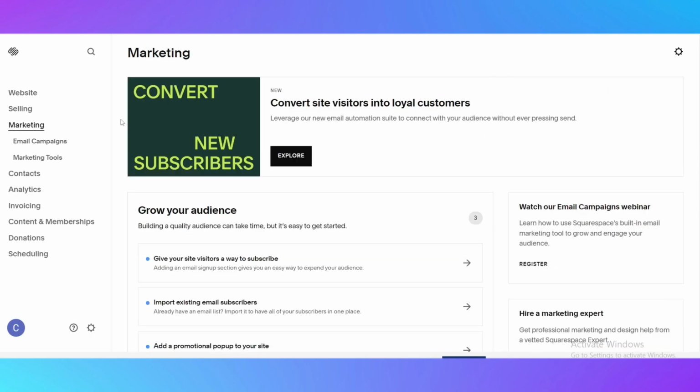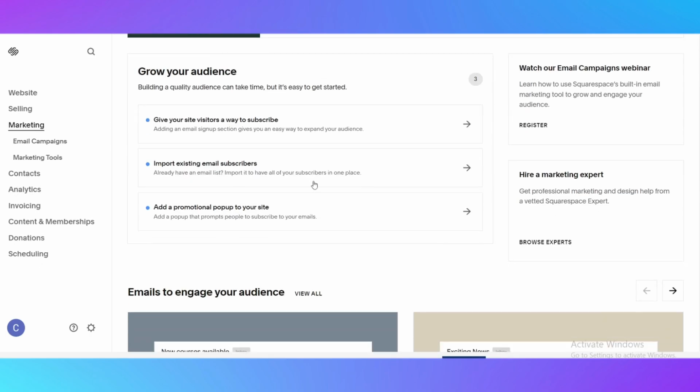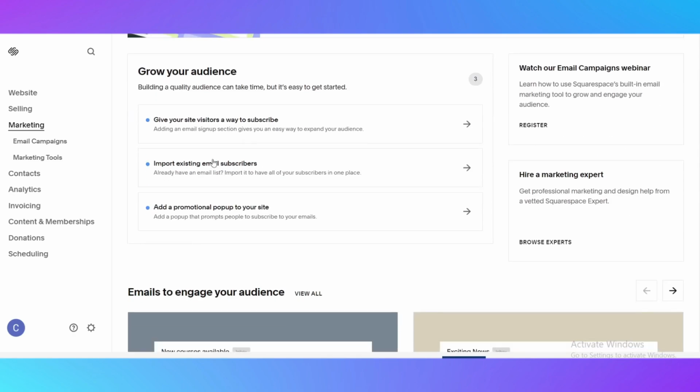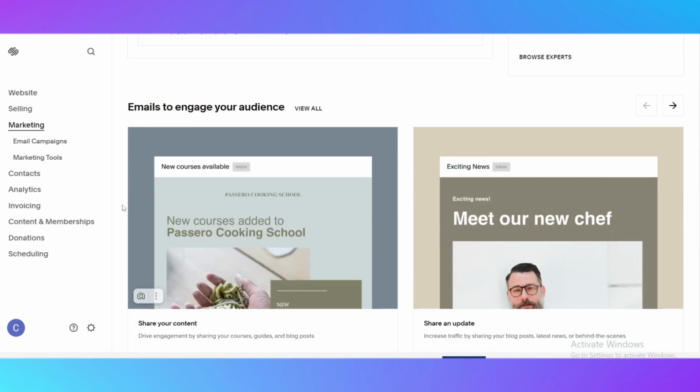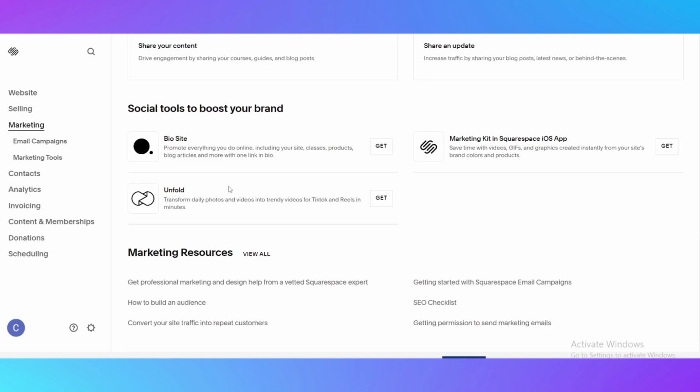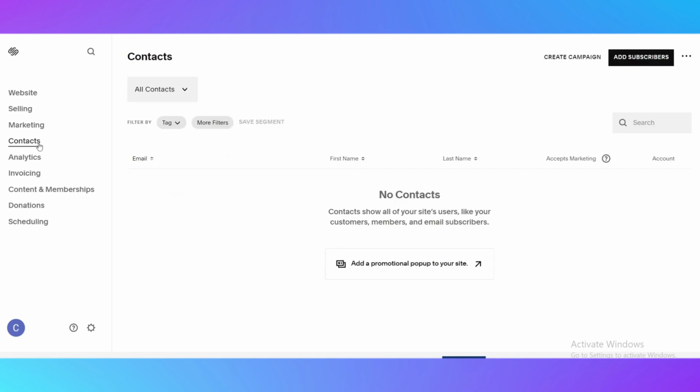Marketing. Here you edit your marketing, you can grow your audience right here, give your site visitors a way to subscribe, import existing email subscribers, and add a promotional pop-up to your website. You can add emails to engage your audience right here. There are social tools to boost your brand. Okay, so let's go forward to the contacts.